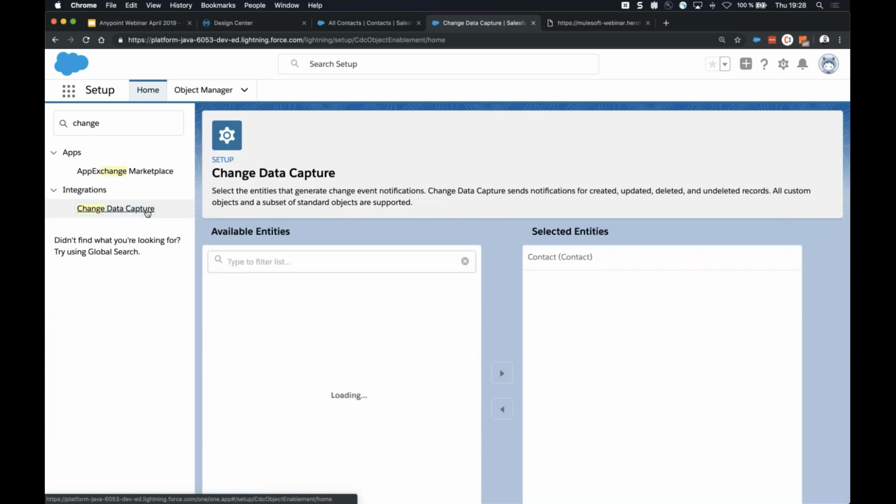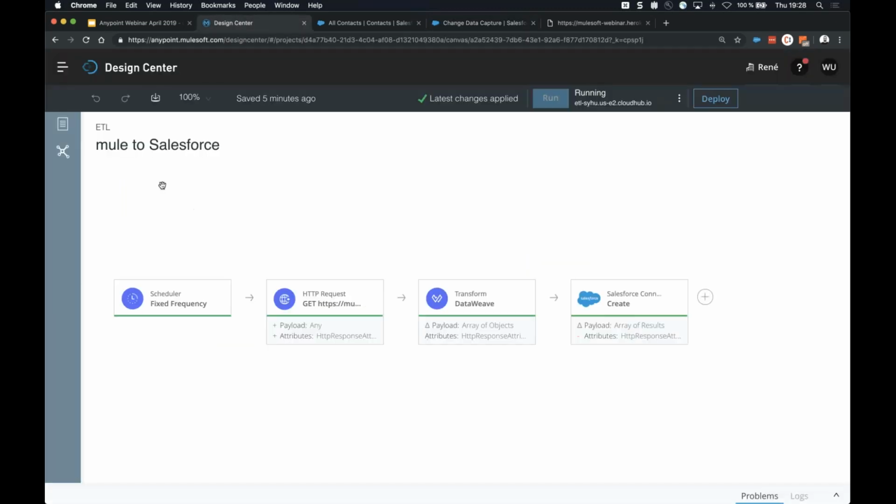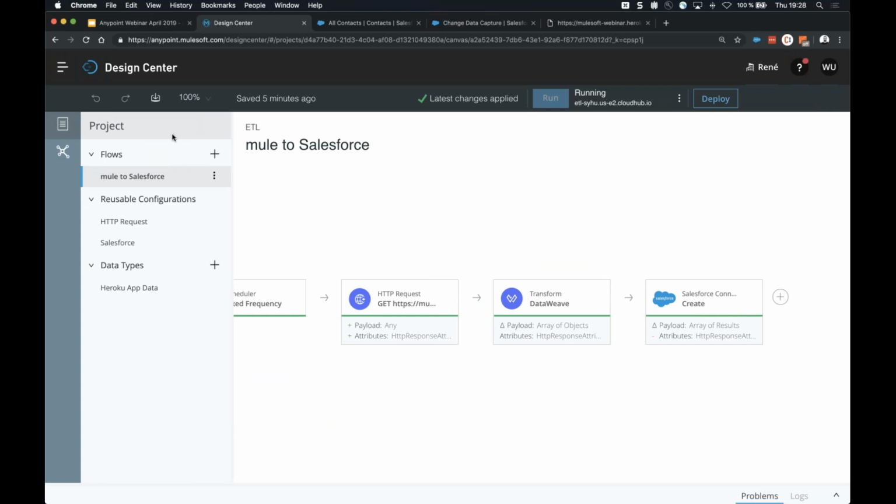Change data capture is a mechanism where you define the entity for which change data capture should be activated. And I did that already for contact. What's happening is that once any record of this object type gets modified, we're automatically firing a so-called change data capture event.